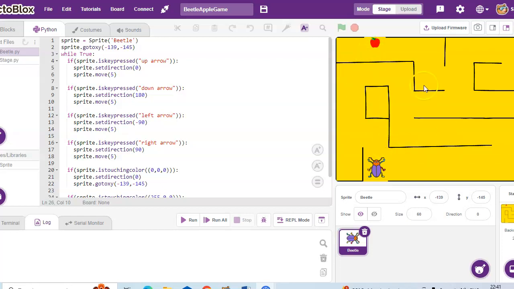Now while setting up everything for the game, we have set the direction front facing, that is 0 direction here. The size we have made 60 instead of 100, so that the beetle can move properly in this particular path. And we have taken the position, marked as x coordinate and y coordinate.